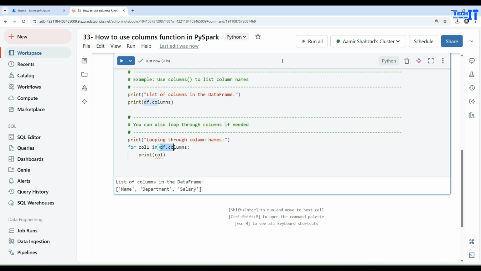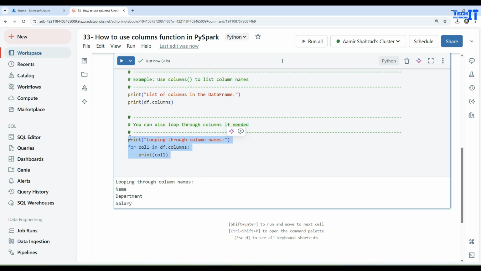So it's going to get a list of the columns in this call, and then you are going to print them one by one. So what's going to happen once you print it, it's going to get you the list of those columns. It's going to loop right there, so you can see right there we have name, department and salary.